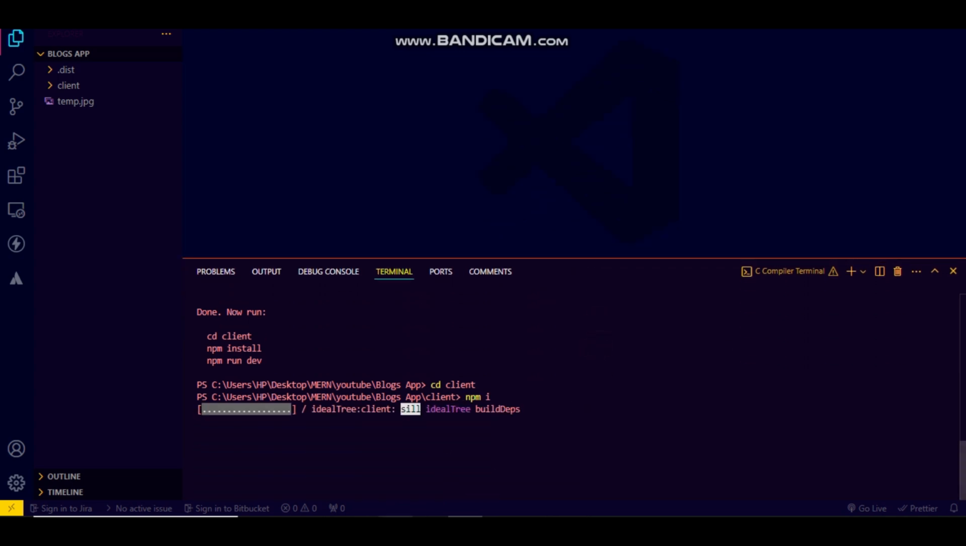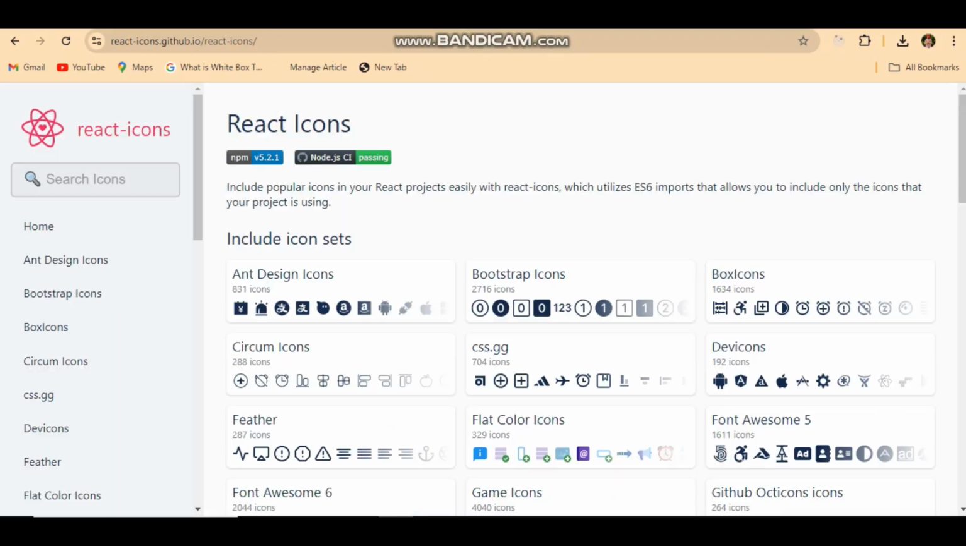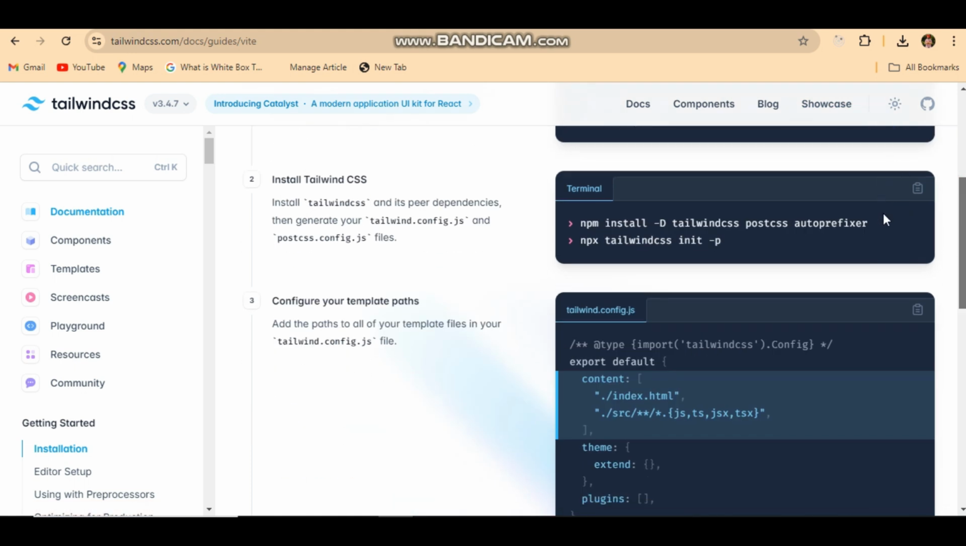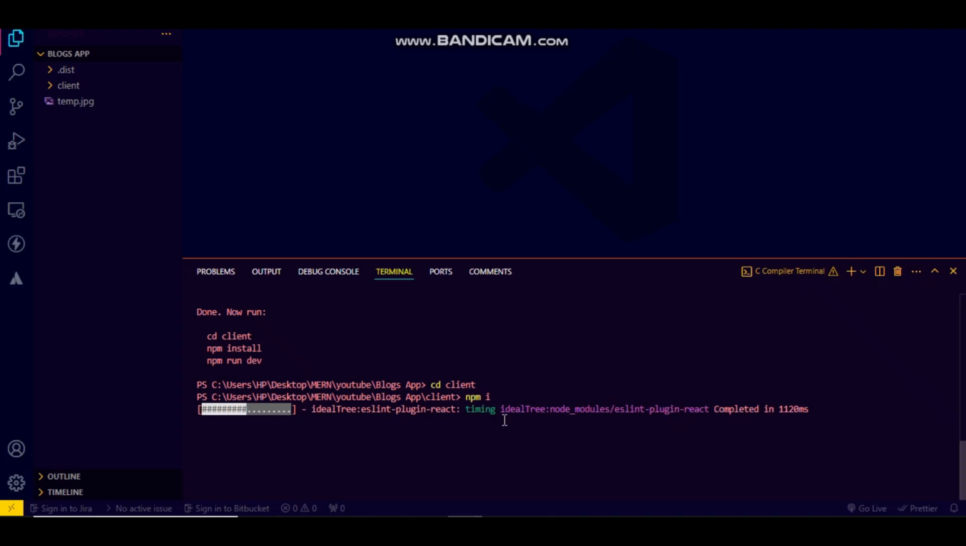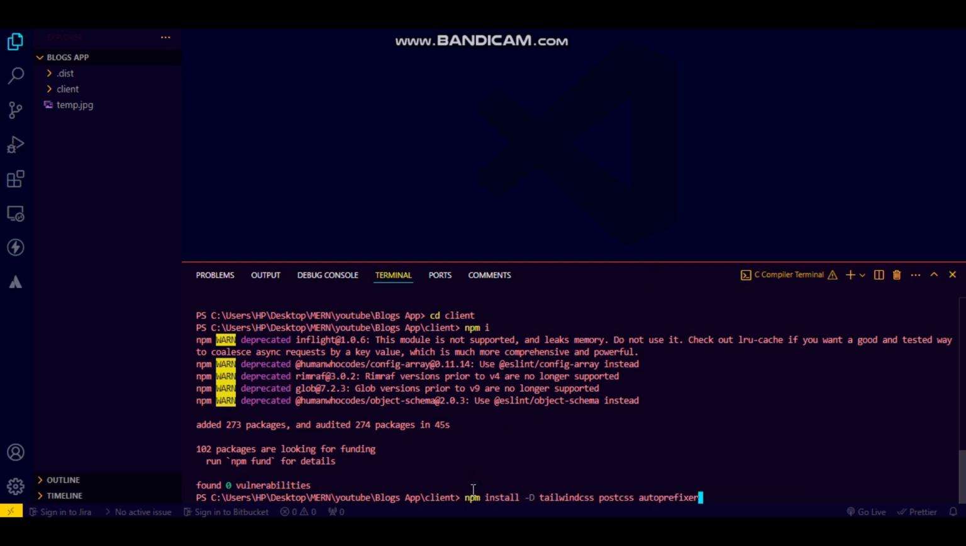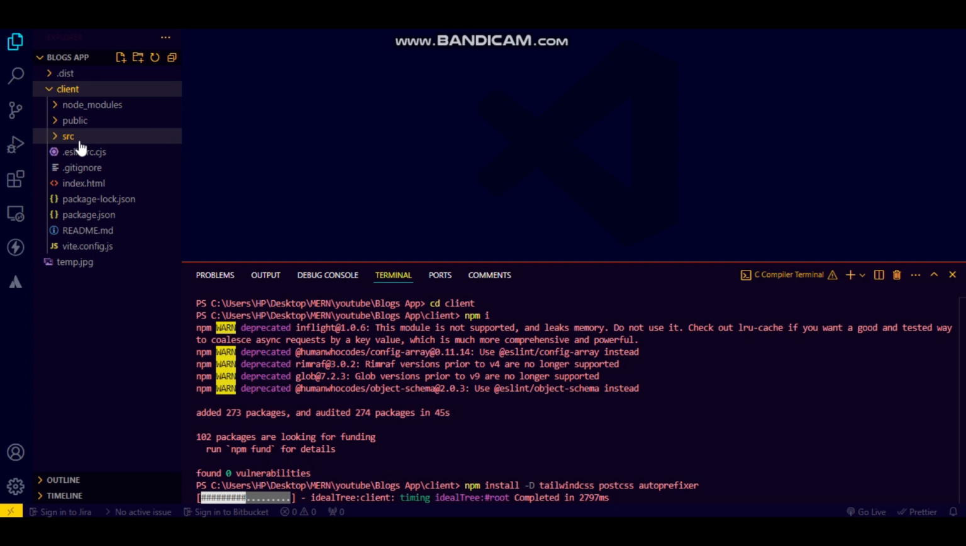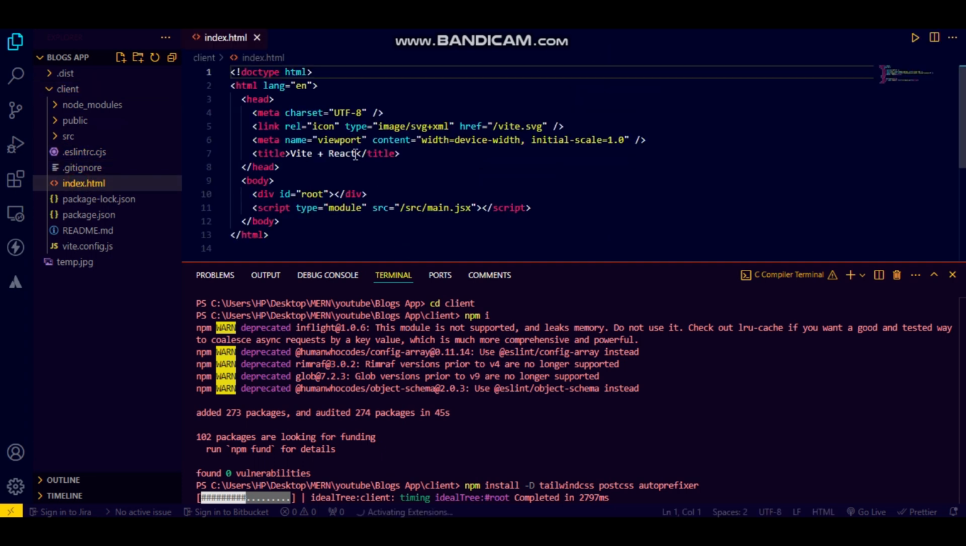For that particular time, we can go here and you can see that we will be using React Icons and the main thing, Tailwind CSS. Copy it here, and we are still waiting for it to complete. It's completed, and now paste again the command which we have copied from the Tailwind CSS website. Again we need to wait for it. For that time you can go here and change the name in the index.html.